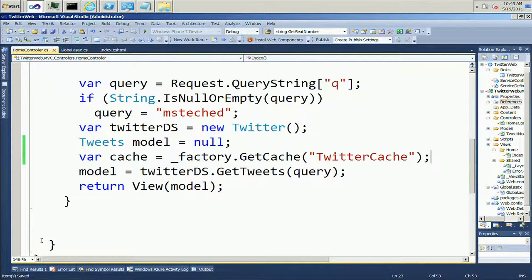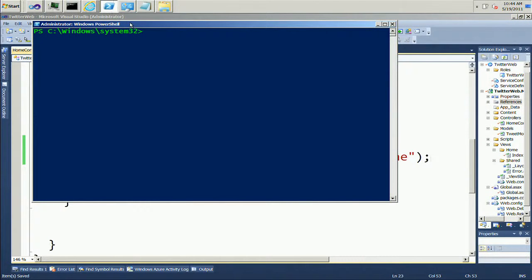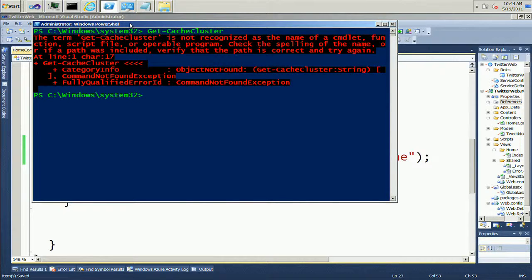So I'm going to my local cluster, and I'm saying I'd like to get a cache. And the way that you administer your local cluster of AppFabric caches is through PowerShell. So there's no UI in this version. The way that you administer the cache is by using PowerShell. If I say in PowerShell get cache cluster, let's do start cache cluster.